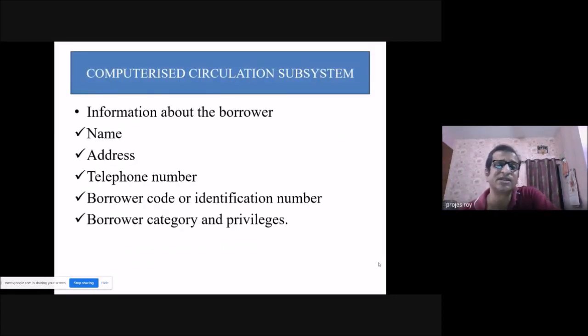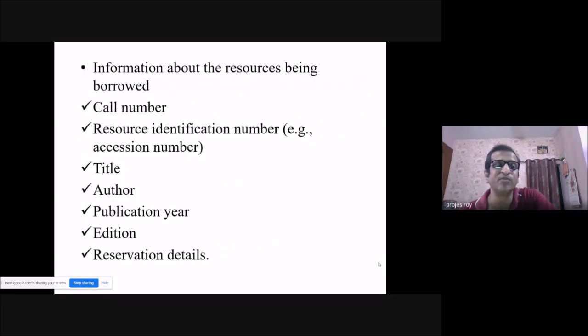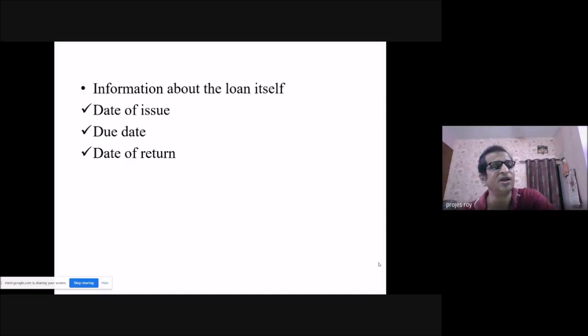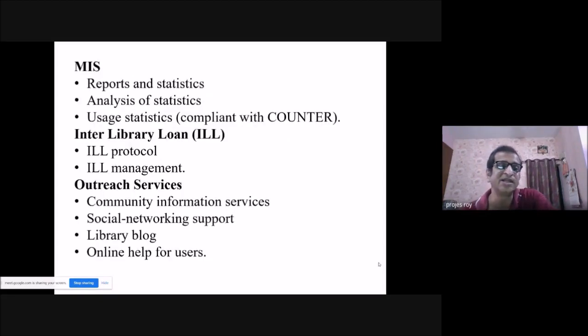Then in the circulation system, the most important part is information about the borrower: name, address, telephone number, code, borrower category. Then information about the resource being borrowed: call number, resource identification number, title, author, publication year, edition, and reservation details. Important are the date of issue and date of return, so that is the main date from which we can calculate. Besides this, you need the concept of MIS, Management Information System, for reports and statistics, analysis of statistics, usage statistics, which is very much required.